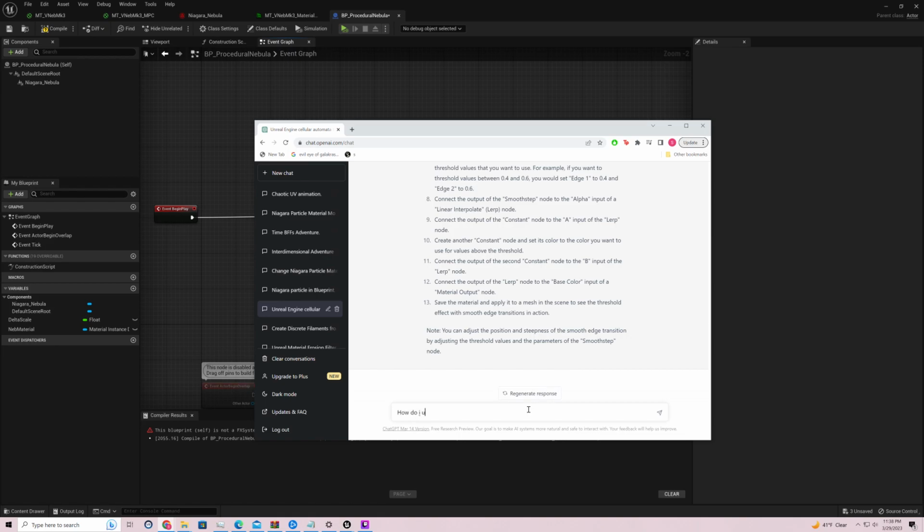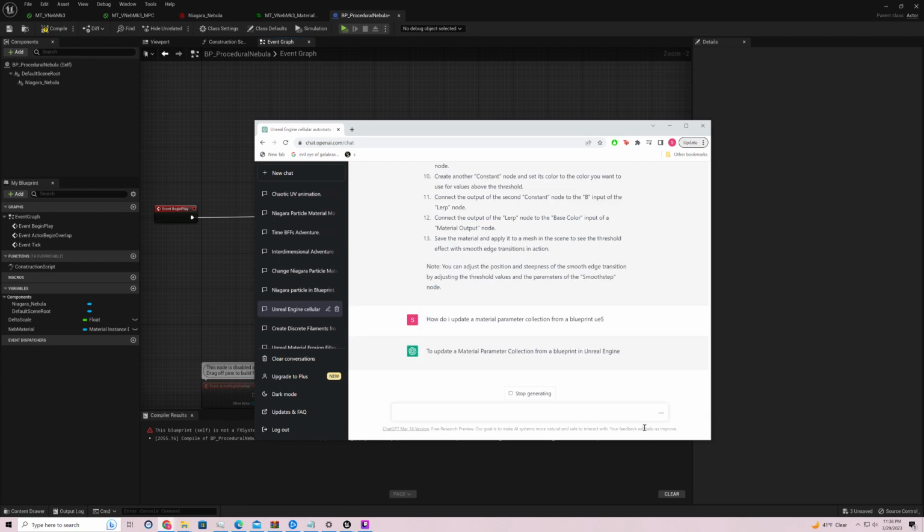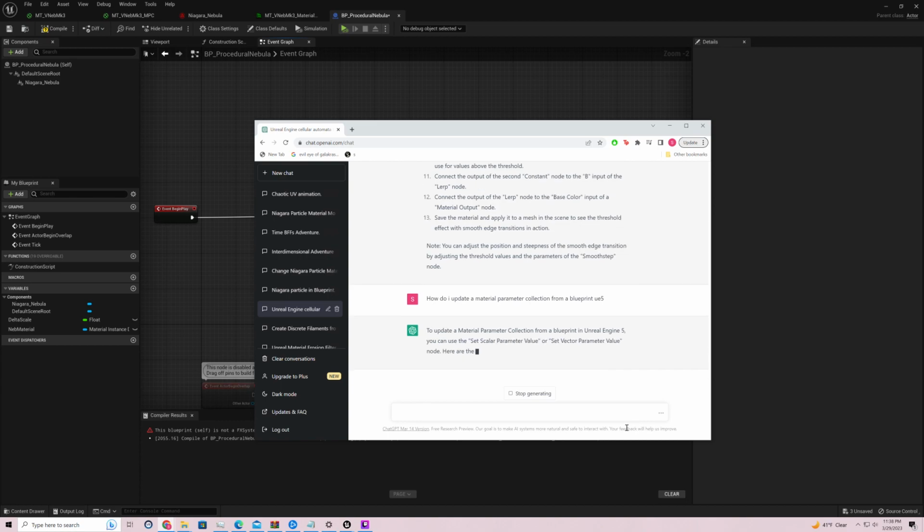How do I update material parameter collection from a blueprint, UE5? There we go. Set scalar parameter.